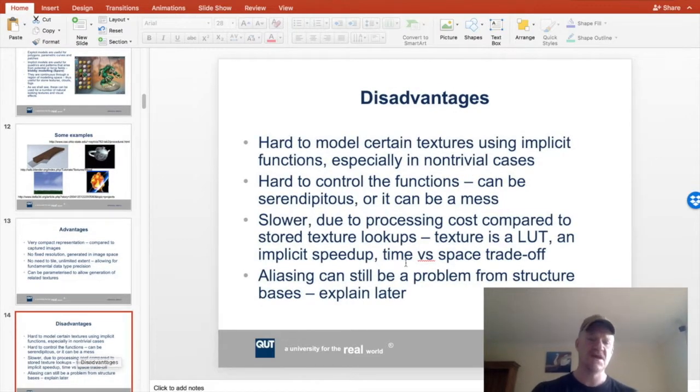Disadvantages: it's hard to model certain textures using implicit functions, especially in non-trivial cases. Noise helps, but it's just tricky. As artists, you can sit there and just draw them. That's what humans do. We look at an image and we replicate it, and there's a big neural net that enables us to do that. To get programs to do it requires another neural net, a programmer, to deal with how to generate those functions. So it's not as easy, but there are lots of examples out there.